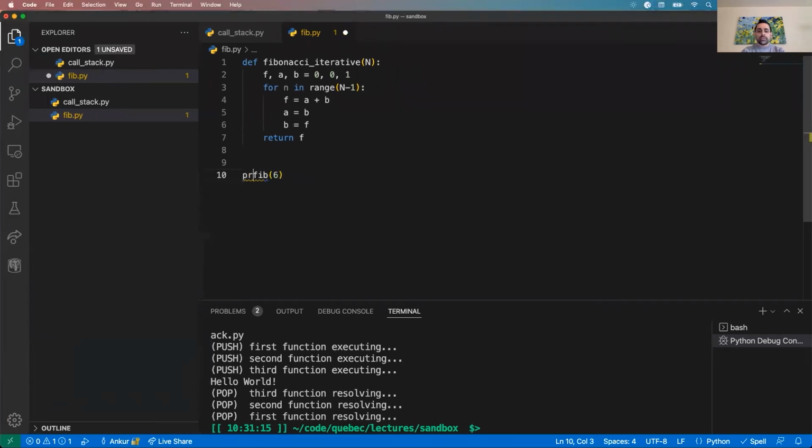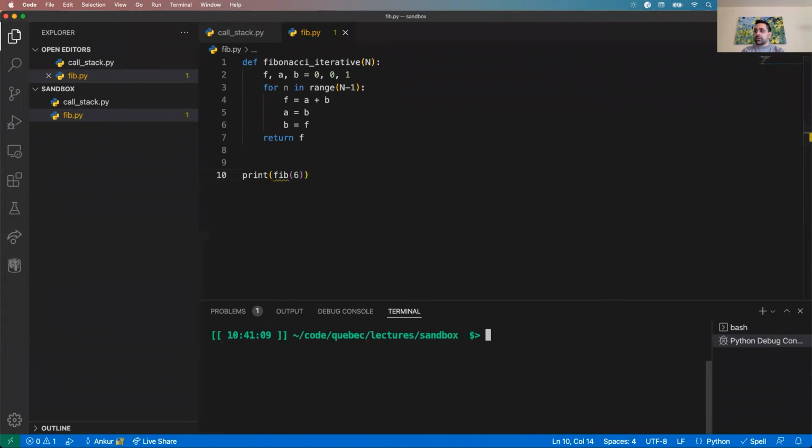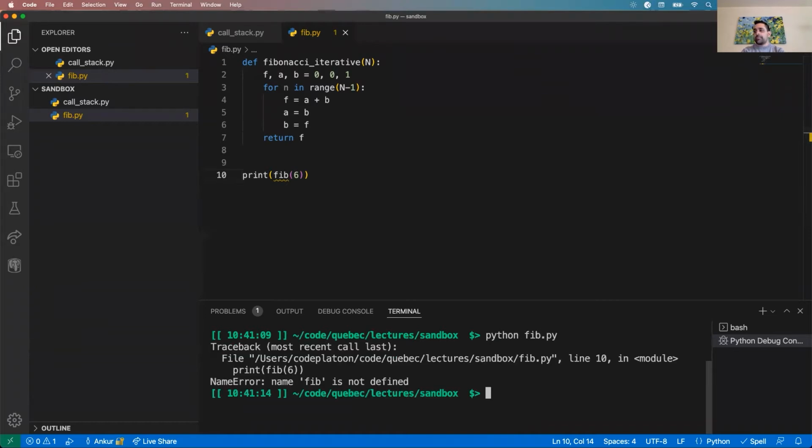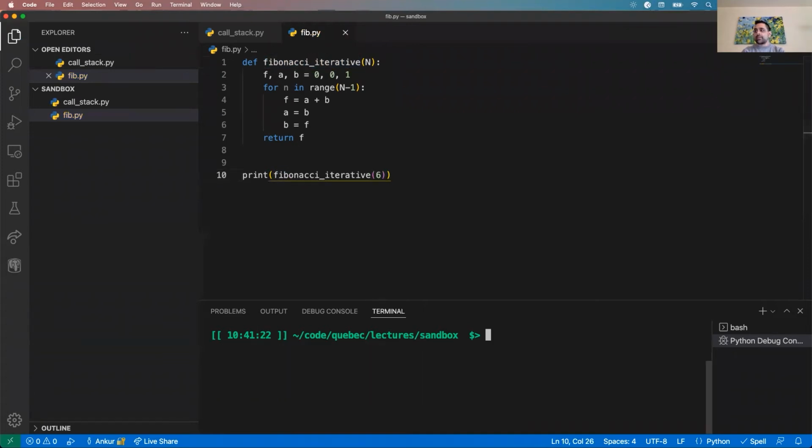So let's print out the return value of fib 6. Well, let's see if this does this correctly. So I'm going to run Python fib.py. Fib is not defined. Oh, because I called it Fibonacci iterative. Always good to call functions that actually exist. All right, there we go. So we got 8 spit out from this iterative solution.